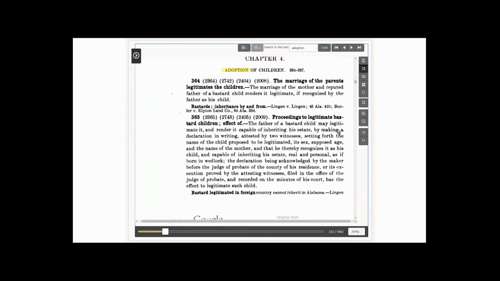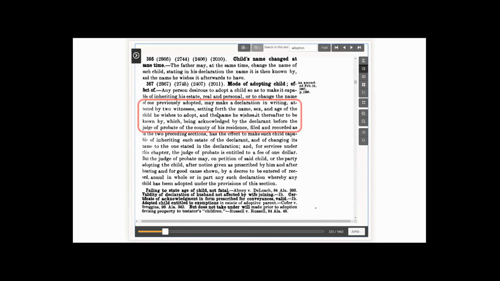and render it capable of inheriting estate by making a declaration in writing attested by 2 witnesses, setting forth the name, sex, age of the child he wishes to adopt, the name he wishes it hereafter to be known by. All right. That's the reason people did adoptions, was in order to assure that a person could inherit as an equal child.